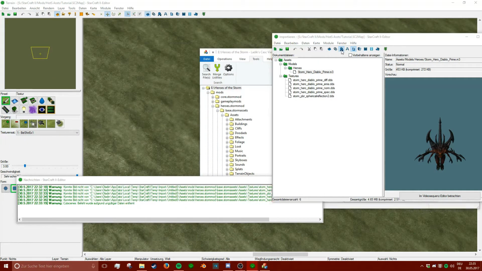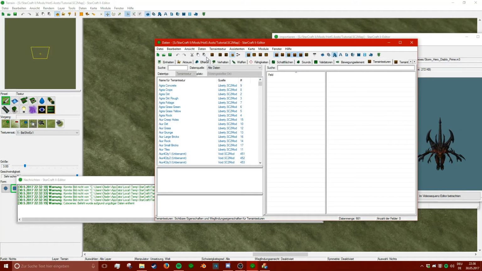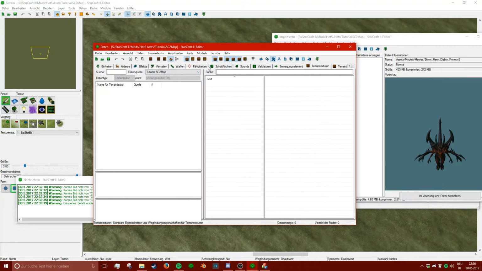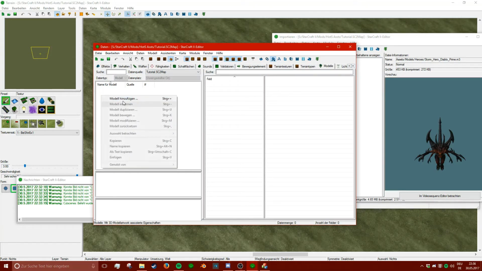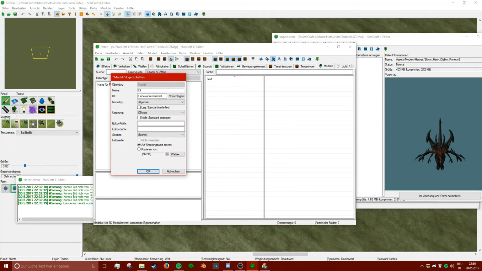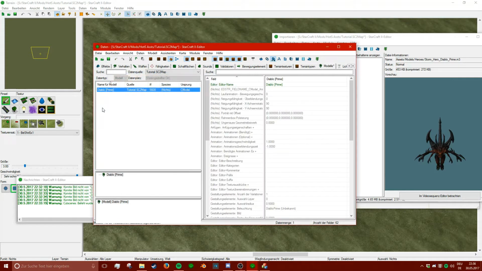So for that sake, we're gonna have to create 2 data editor entries. Let's begin by making a model entry. Just create a new one and call it Diablo, or whatever you want. You can name it unicorn, you can name it pizza, anything you like.